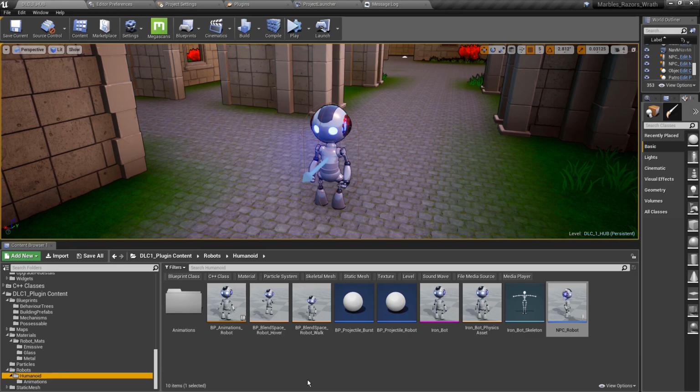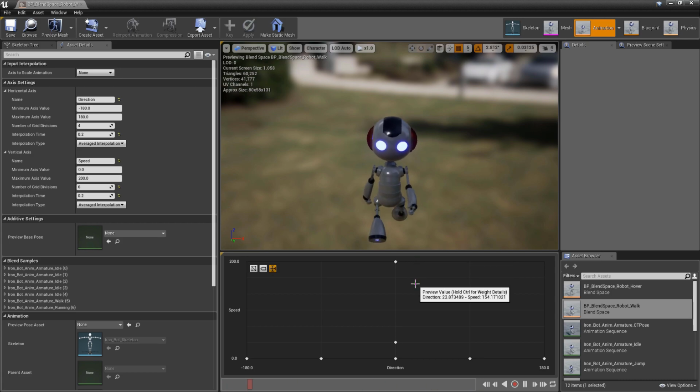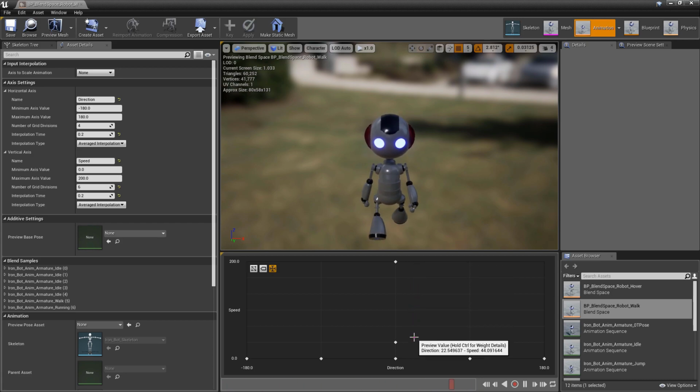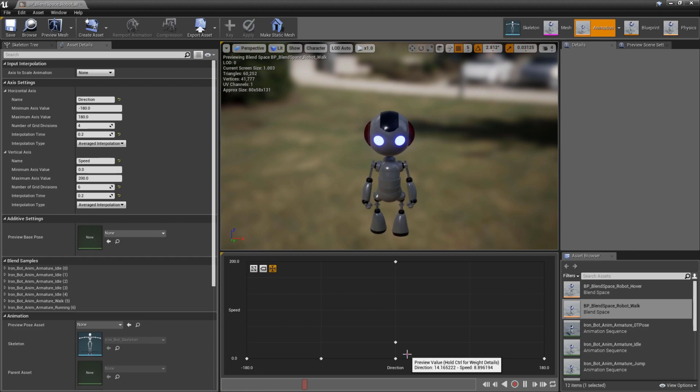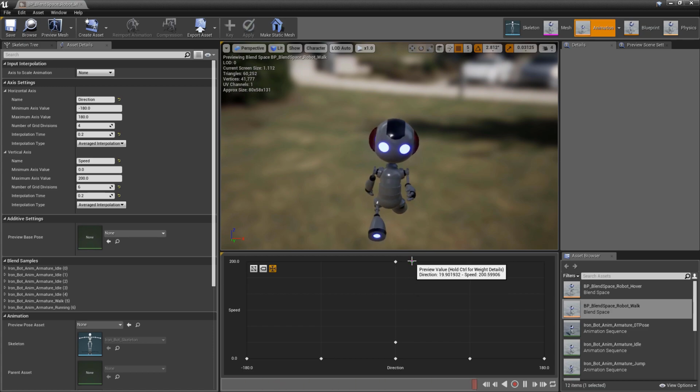If we first have a look at this folder, you're able to see that I'm using a skeletal mesh with two blend spaces. The walk blend space allows the robot character to smoothly transition from idle to walk to then run/sprint. As you can see here, if I hold down Shift on my keyboard and move my mouse at the same time, I'm able to preview these animations and the overall speed of the animation.